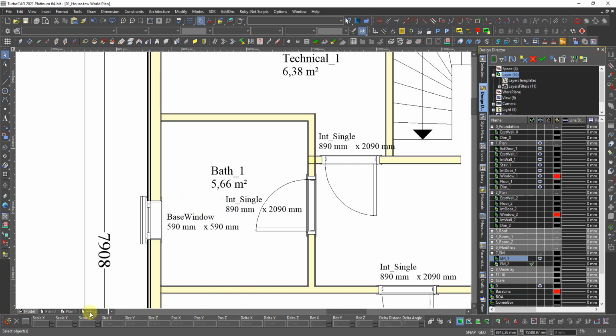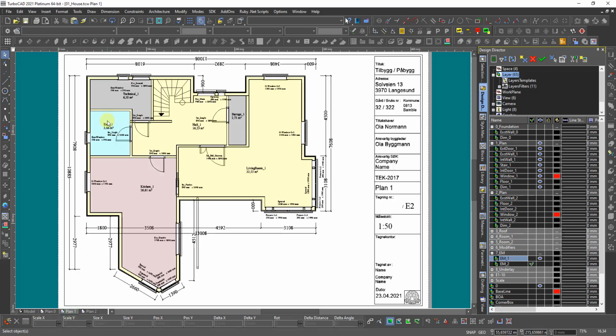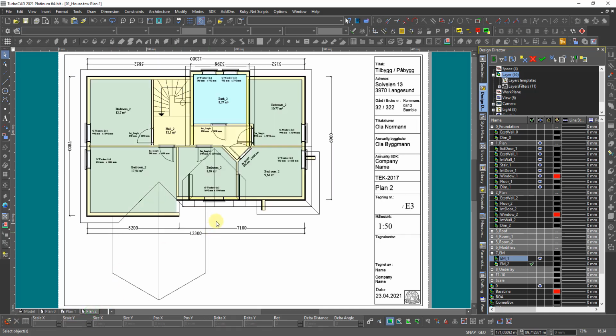And then I can go back to plan 2. No, it wasn't plan 1. Yeah, this now looks better. Go to plan 2. This also should be moved, but hey, okay. This is plan 2 and it's E3, and that's correct. Then we have what we want.